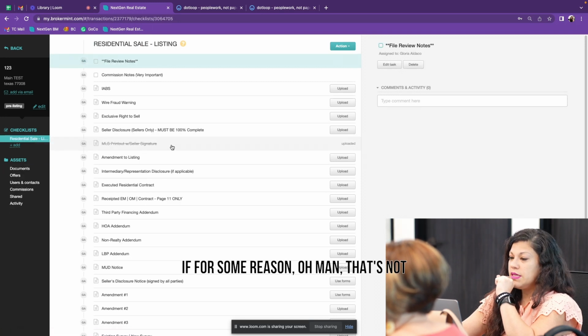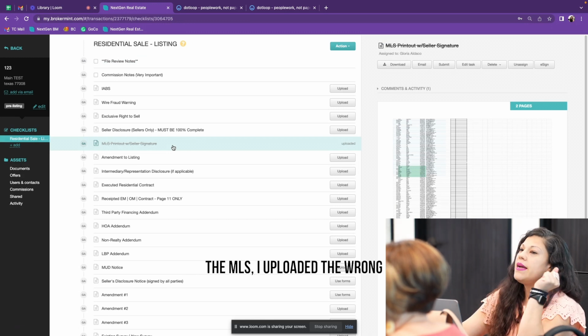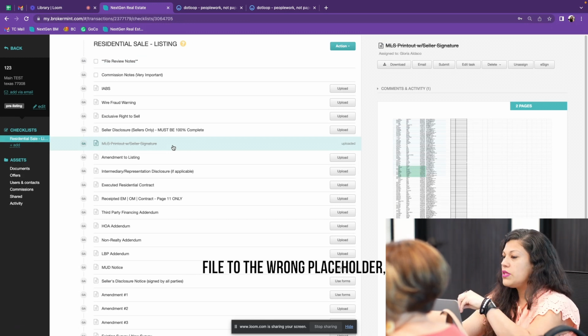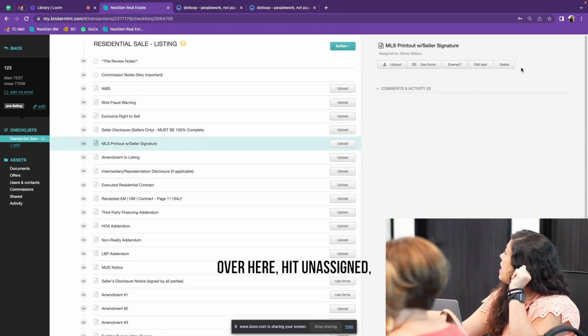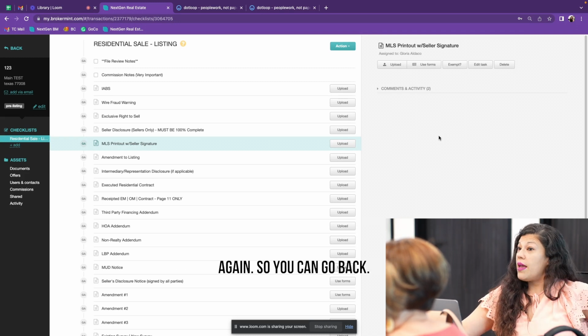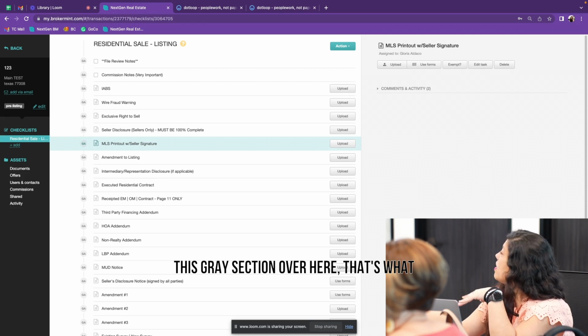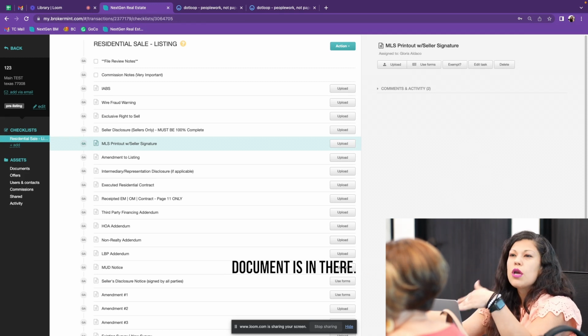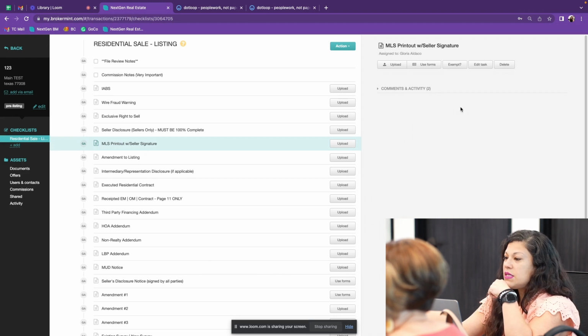If for some reason, oh man, that's not the MLS. I uploaded the wrong file to the wrong placeholder. Not a big deal. Just come to the side over here, hit unassign, and it will automatically throw that document into the unsorted again. So you can go back. And that's what the preview, this gray section over here, is for. So you can preview what document is in there. Okay. A couple of other little tidbits.